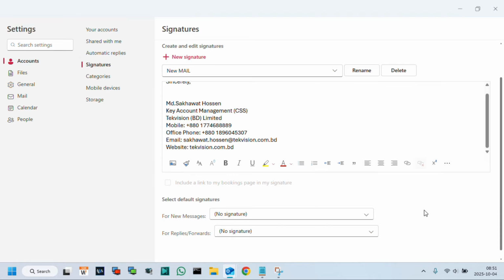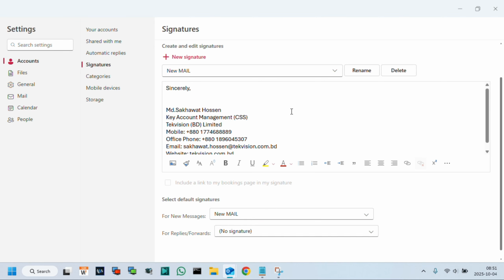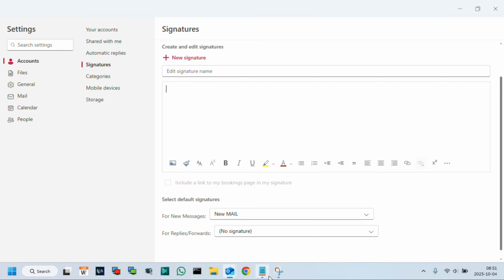After this go to the Default Signature options. Now select your signature for new mail, and click on Save. Same as, I add another default signature, for replies, or forward mail.